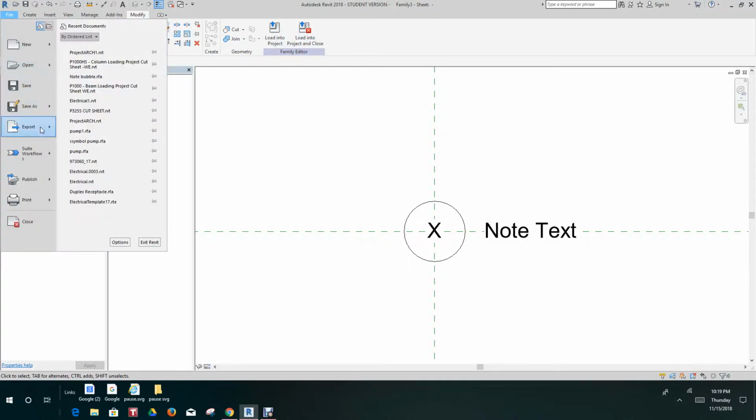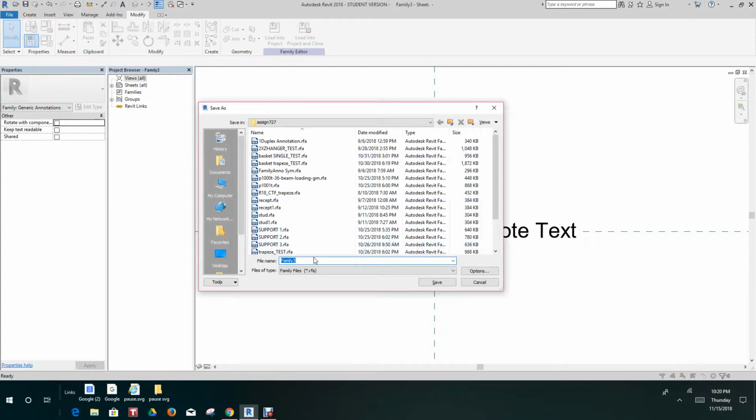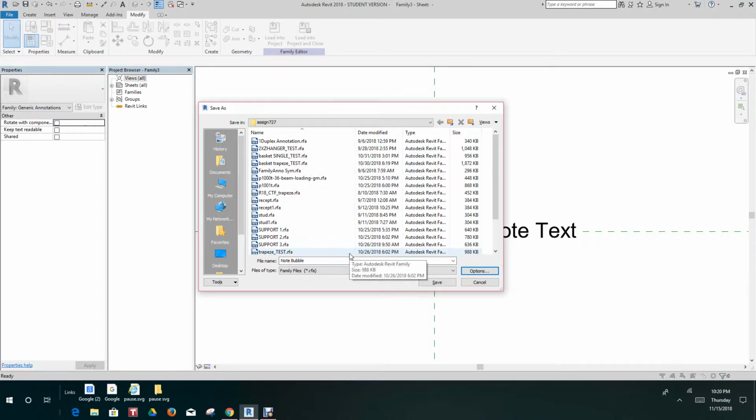I'm going to just say, because I might use this. So let's do a file, save as, family. We'll put it here, and we'll call this, I don't know, note bubble. And I'll say okay. And then we'll take our options thing here, always, and drop that down to 1. And we'll say okay. And so that's saved.